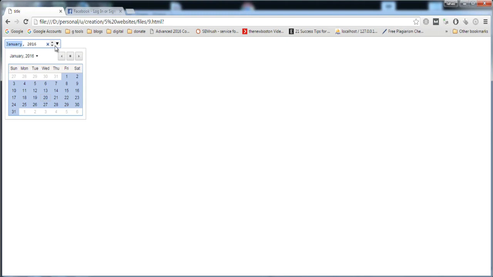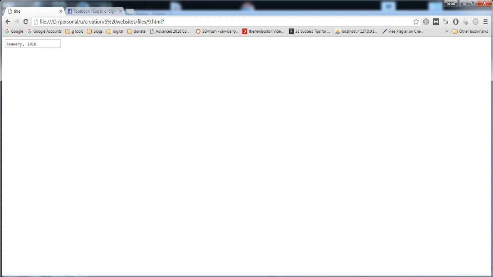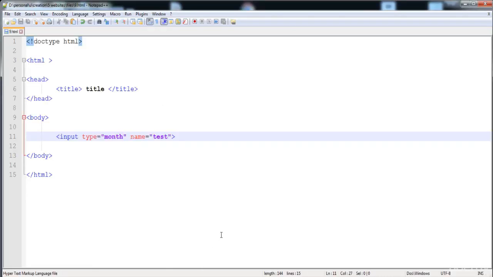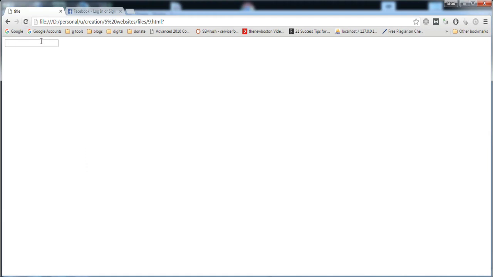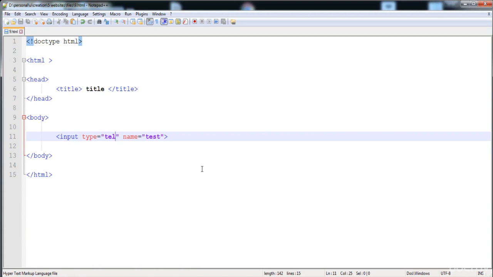Here you can see that when I put the 7th date, it shows that this is the January of 2016. And you can also input the number. Tel defines the telephone number. Here you can input the telephone number or any alphabet, and then you can also create a search field where we can search the things in our website.